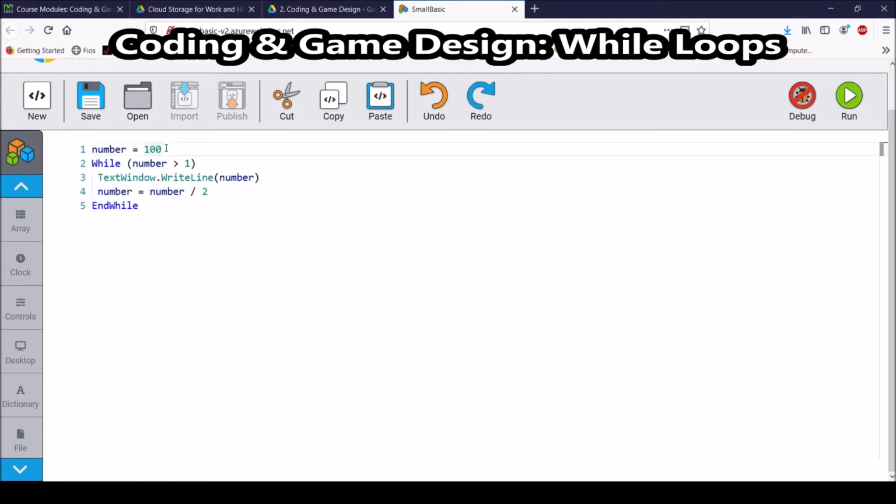So number equals 100. We are saying while number is greater than 1. So this is how often we're going to go through the loop. Then we're going to display what the current number is. So first it's going to say 100, then it's going to say 50, then 25, and it's all going to be listed right underneath each other. Now we're saying what we're going to do to that number.